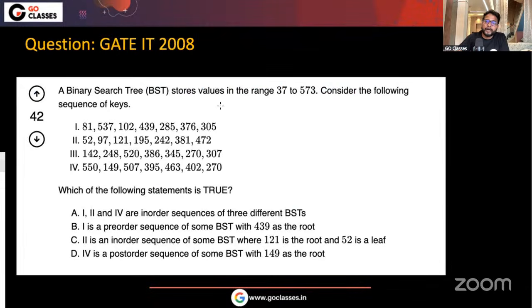Let's see this. A binary search tree stores the values in this range. Consider the following sequence. Which of the following is true? Okay, so they are saying a binary search tree is given to you, and it stores values in this range. Consider the following sequence of keys. Which of the following statements is true?